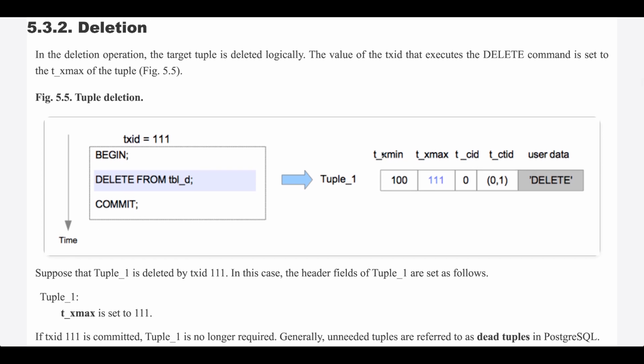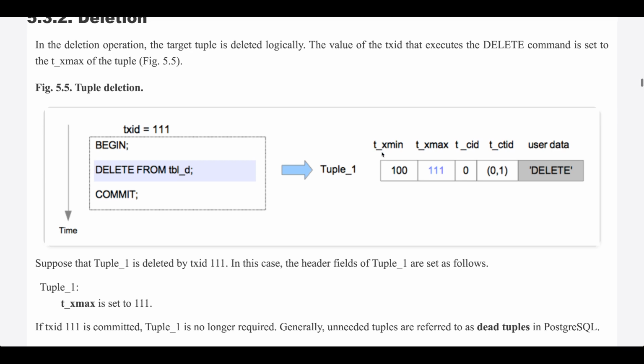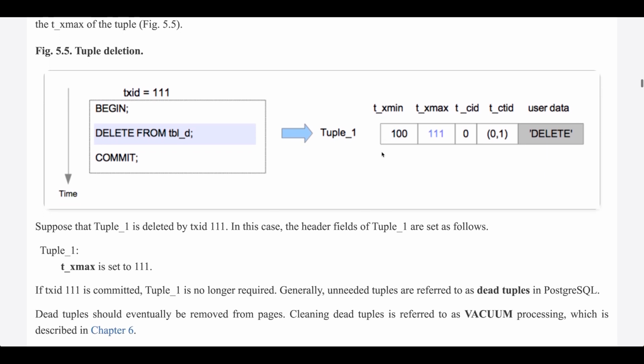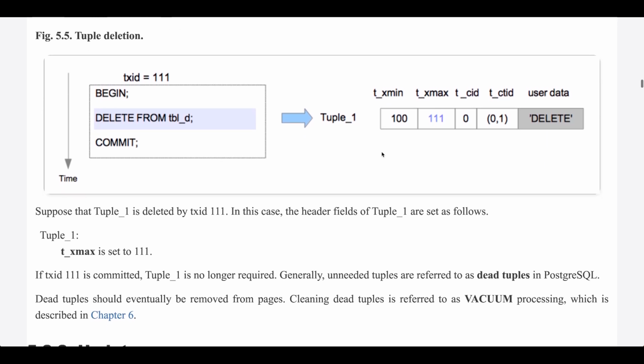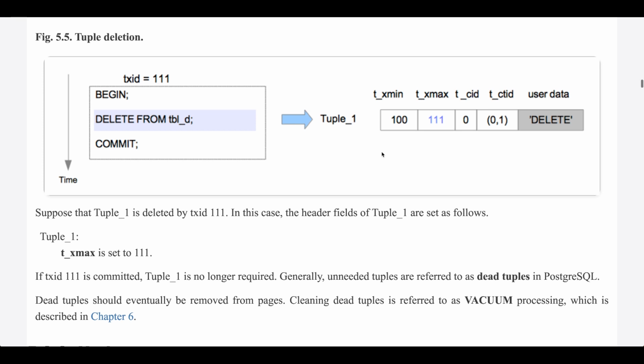5.3.2 Deletion. In the deletion operation, the target tuple is deleted logically. The value of the transaction ID that executes the delete command is set to t_xmax of the tuple. See figure 5.5. So we have transaction ID 111.